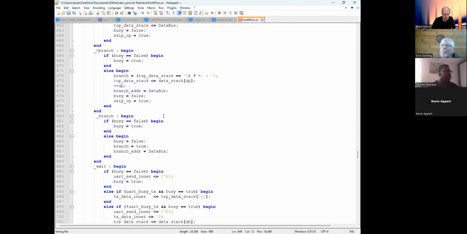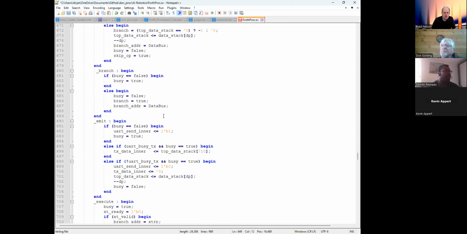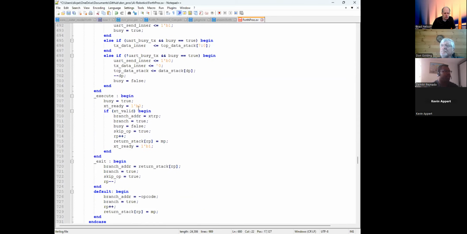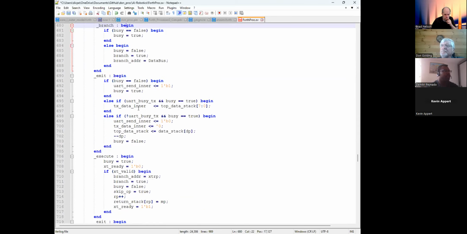Let's look at branch. Branch is a bit of a funny one. Let's go for emit. Why does emit need multiple cycles? Because the UART is running at 19.2, and the core one is running, at least on my board, at 12 megahertz. It can run faster, but that's the oscillator speed. So emit is going to take a long time to complete, comparatively.